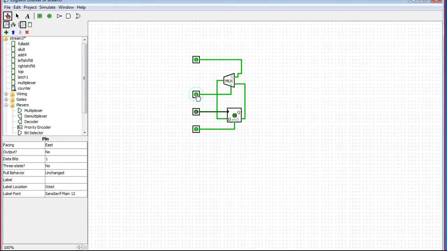One mode is the load mode. That's when this is low. In the loading mode, it takes the value here from data and puts it in the register. So if it's a 1, it becomes a 1. If it's a 0, it becomes a 0. Okay. Now the second mode is the toggle mode.